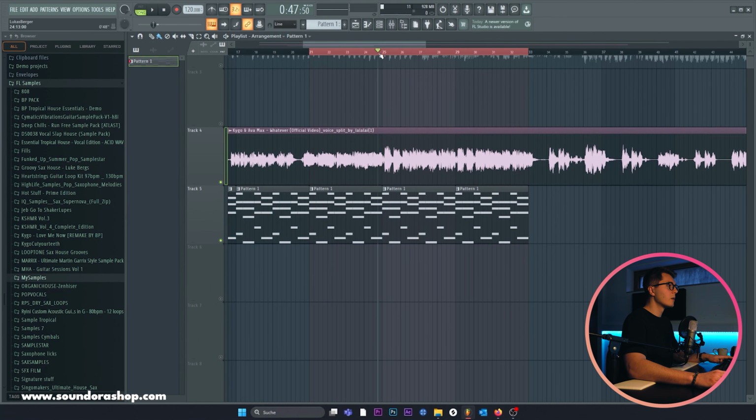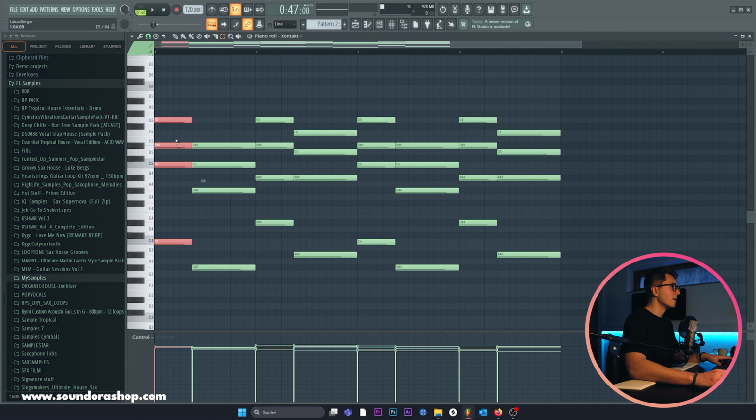And here in the chorus we start with a different pattern for the piano chords. I'm gonna make this unique so we can make a piano rhythm here. Maybe something like this.